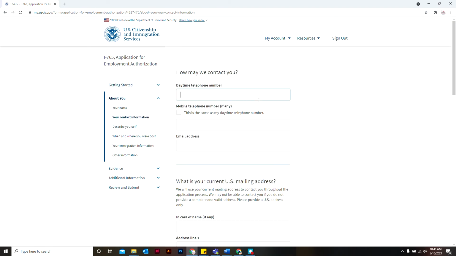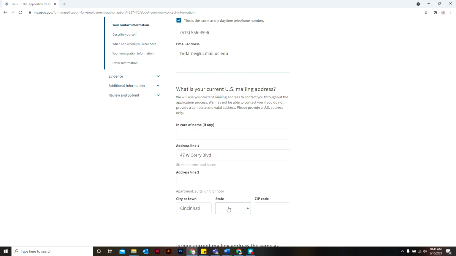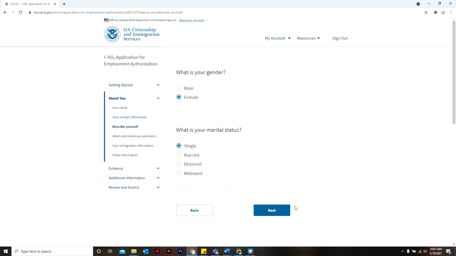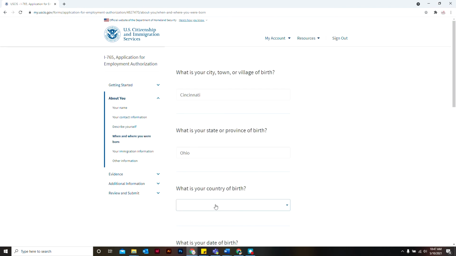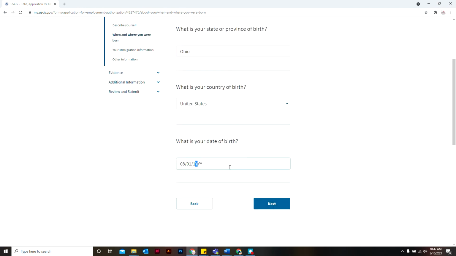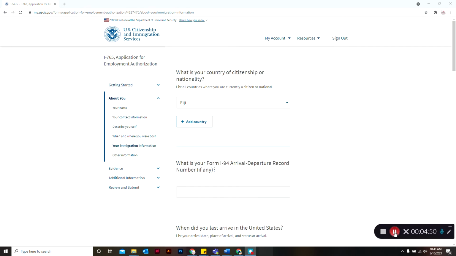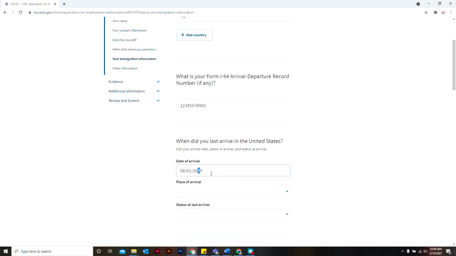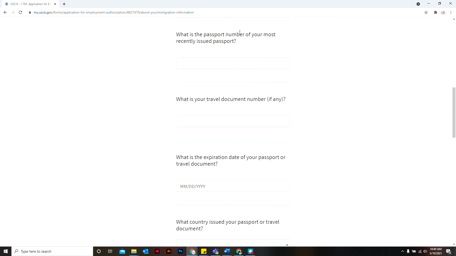In the About You section, you'll be asked to provide your name, your contact information, your personal description, your date and place of birth, your immigration information, and additional information. Fill in your name, enter your contact details, continue to enter your personal details, enter your citizenship information, current immigration and travel information, and click Next.